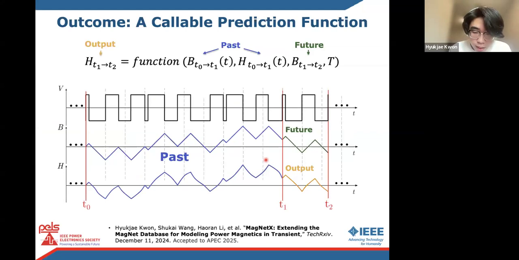When you build a model, the outcome should be a callable prediction function. That means the output future H should be determined as a function of past B and H sequences, along with the future B sequence. As mentioned earlier, the model must provide accurate predictions regardless of the length of past and future sequences.